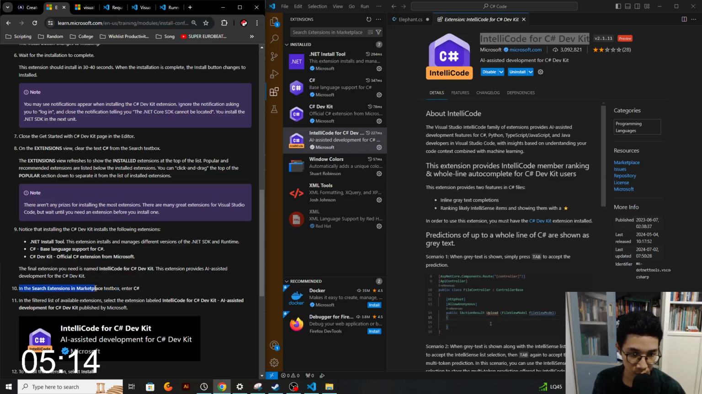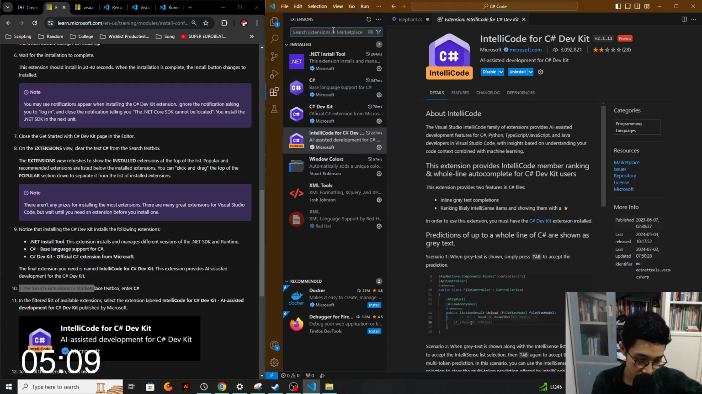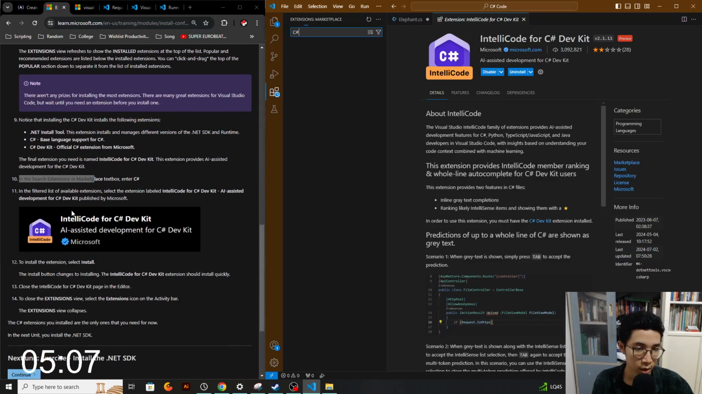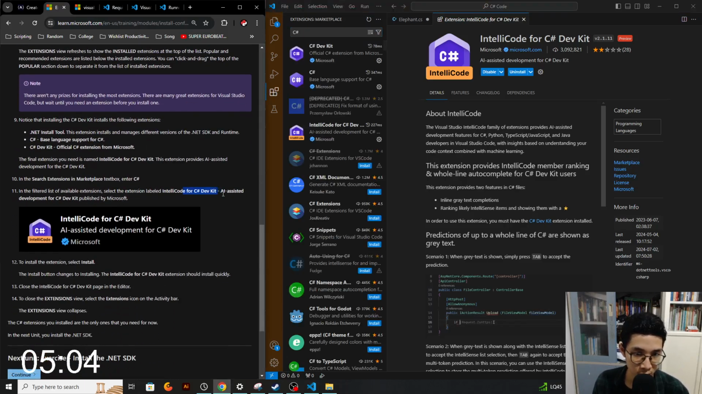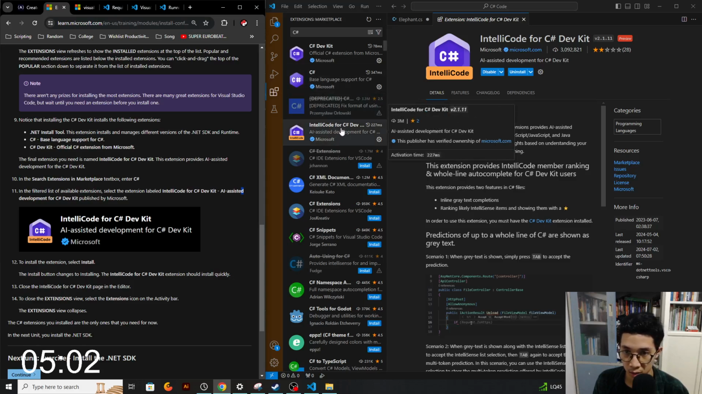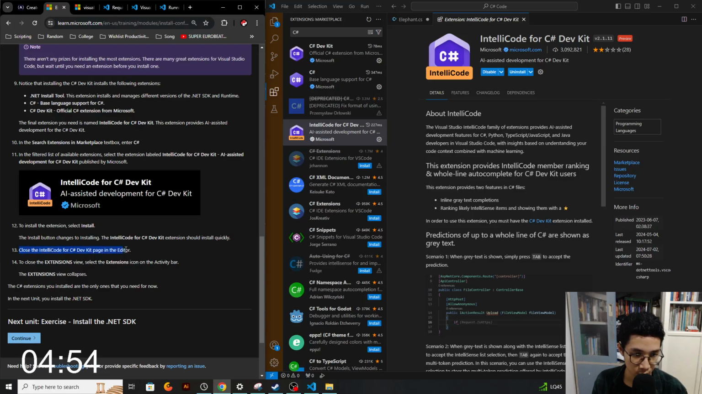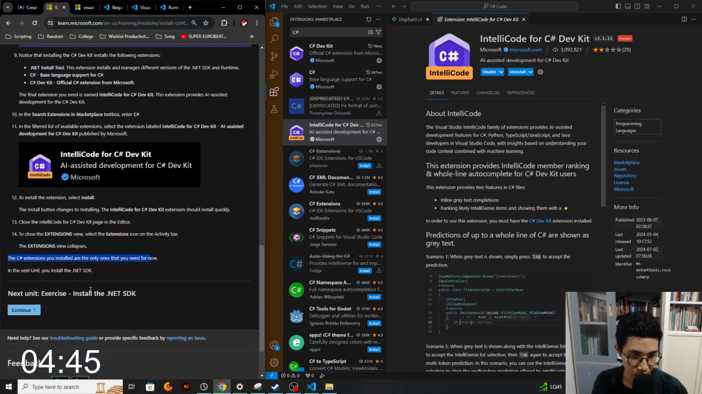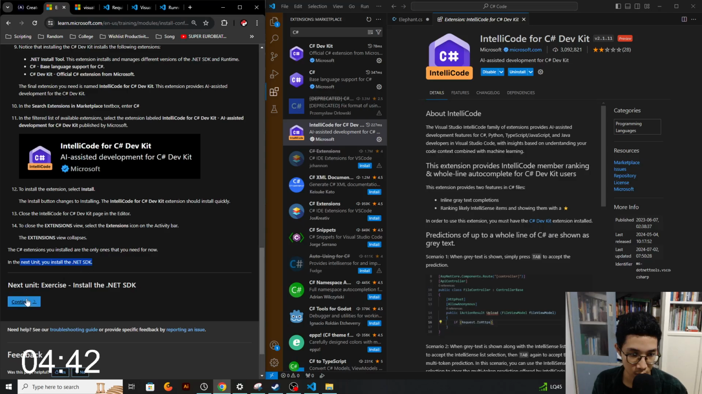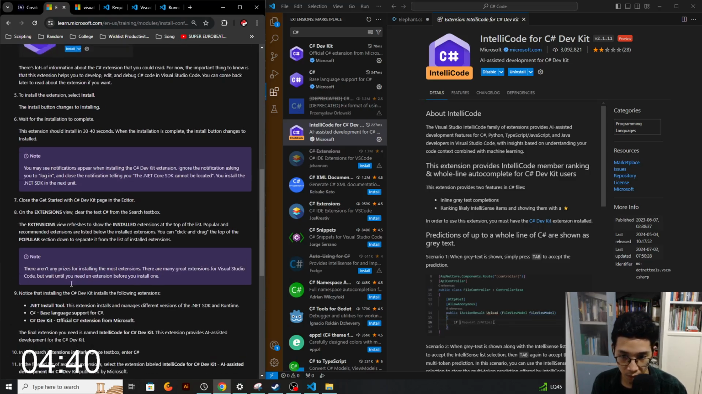In the search extensions in marketplace text box, enter C#. In the filtered list of available extensions, yes, I did install it before. So this one, install quickly, close the IntelliCode for C# Dev Kit. To close the extension view, select the extension icon on the activity bar. The extension view collapses. Let's see, install the .NET. Okay, perfect. I did all of them.